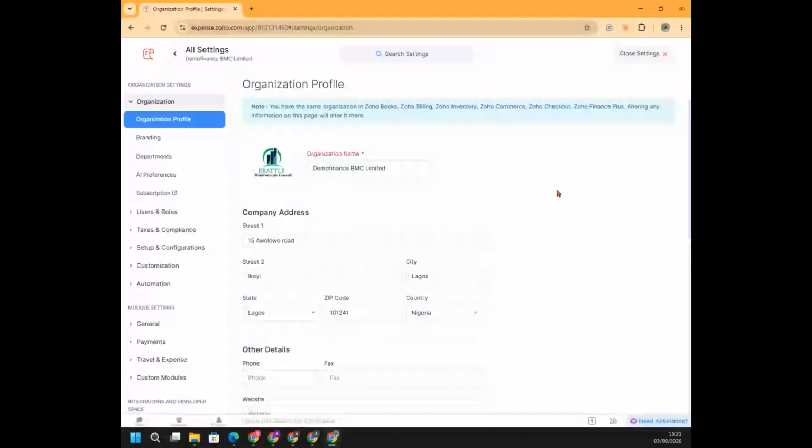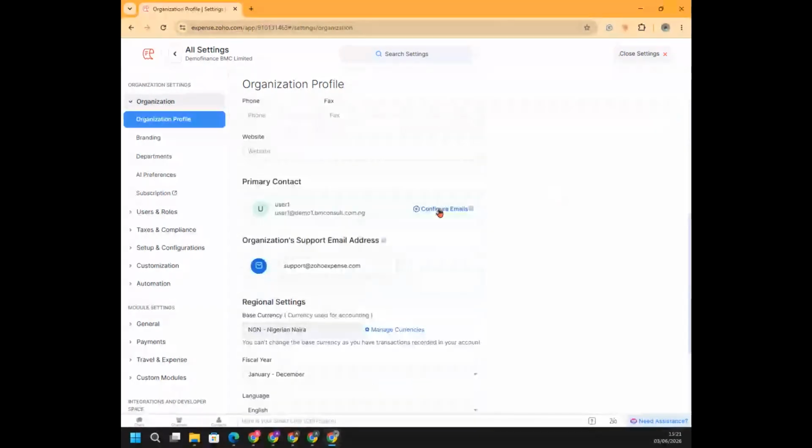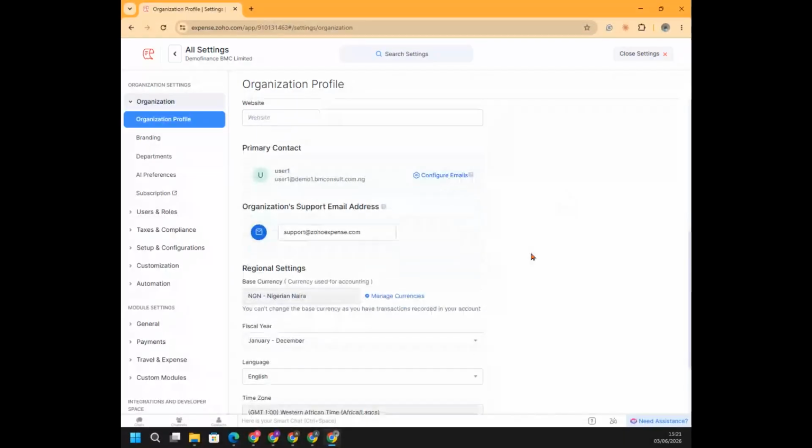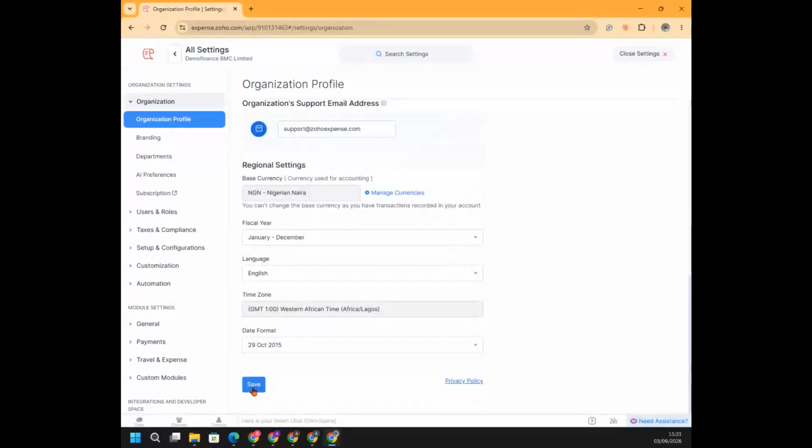So here you have your name, the company name, the address, the other details you want to include, the contacts. You can add more than one contact. If you want to have more than one contact, you can do that. Then you fill in all this, your fiscal year, you select that, and you save. So that's the first thing you do under your organizational setup.